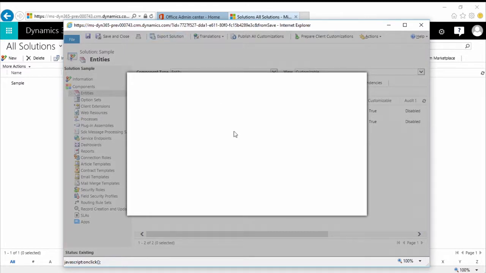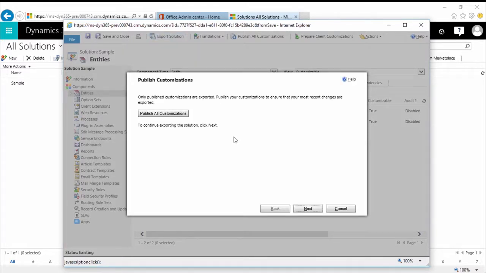So I'd hit on Export, it would then ask me, what do I want to export? Here is where, if I had made any changes that weren't live in the system, this is where I could publish those customizations. So I could hit Publish All Customizations to make them live in the system. Then I would hit Next.